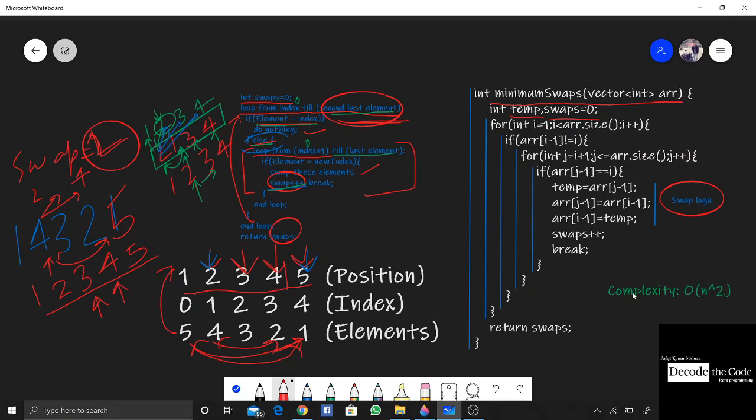The first thing, we are starting with int i equals 1, because as I told, we are running the loops in terms of position and not in terms of index, and hence we have to do that in the case of an array. Then we are going up to less than array.size, and we are doing i++. Then we are checking if array[i - 1] is not equal to i.